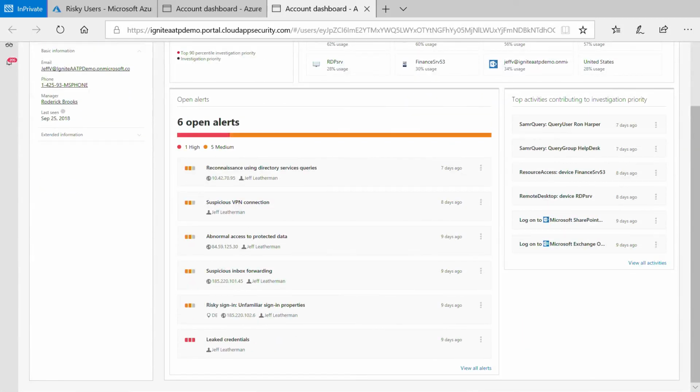From the list of alerts that we have here, you can see that we have everything from leaked credentials, which comes from Azure Active Directory, to risky sign-ins. The suspicious inbox forwarding rules come from Cloud App Security because it's looking at your cloud environment. Abnormal access to protected data is looking at data that comes from Azure Information Protection. It's looking to see whether an attacker is trying to get to confidential information. And then we have the suspicious VPN connection and the reconnaissance for directory services that we talked about that come from on-prem. So it gives you a complete picture from cloud to on-premises, because attackers don't care that there are two environments. They just want to get at your data.